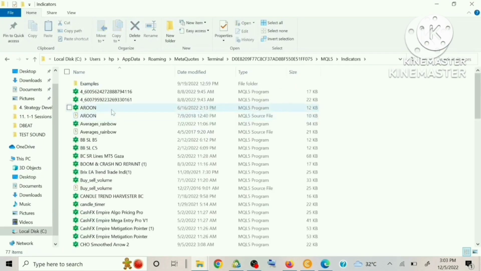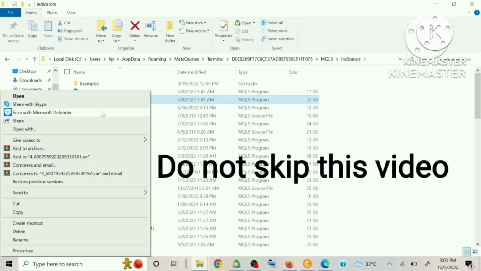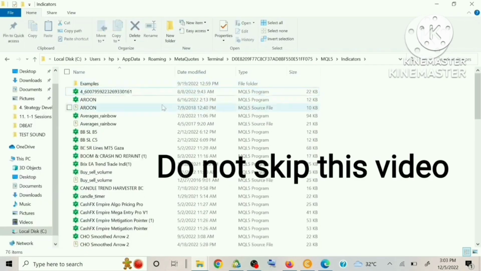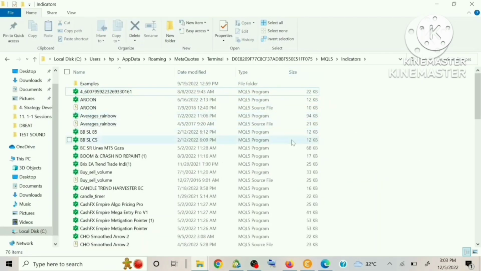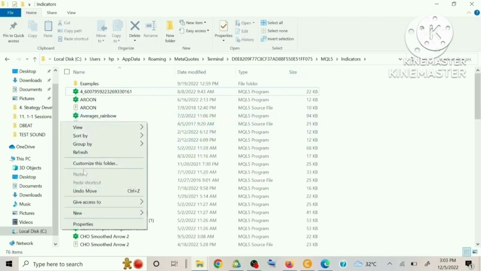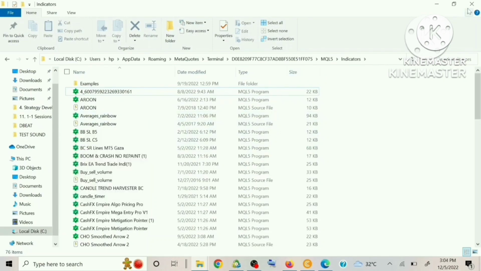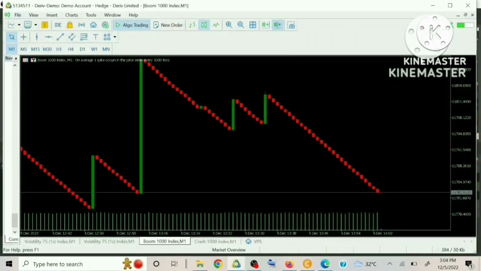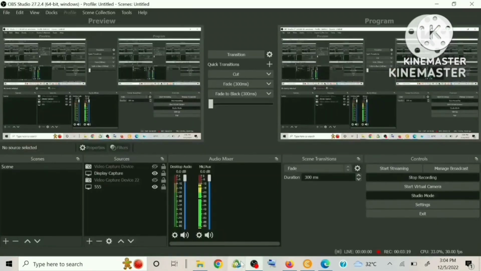You've copied the files. This is where you're going to be pasting your files. After copying the indicator from there, you come here and paste it. You click paste and it's going to paste. Then you close your MT5, just cancel. Then you go back and restart your MT5. Restart the MT5. Very important. Do not skip any part of this video. Make sure you follow my instructions from A to Z.